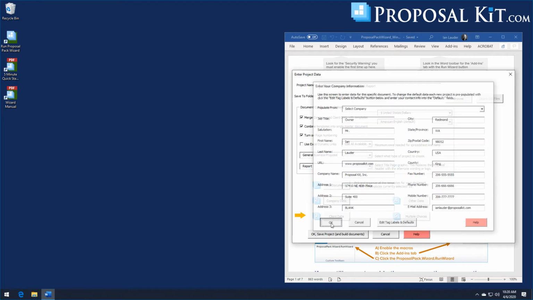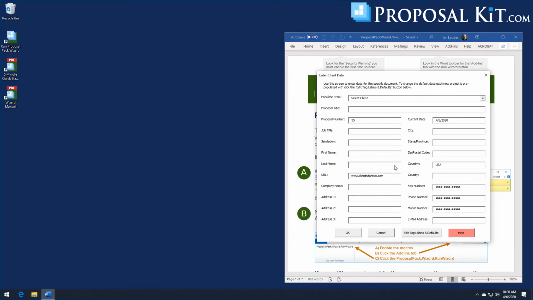And then client data, this is the name, address, and contact information for the person that the proposal or business plan is being written to. And this is usually going to get populated into things like the cover letter, the about us, the title page, and so on. So I'm just going to leave this blank for right now.